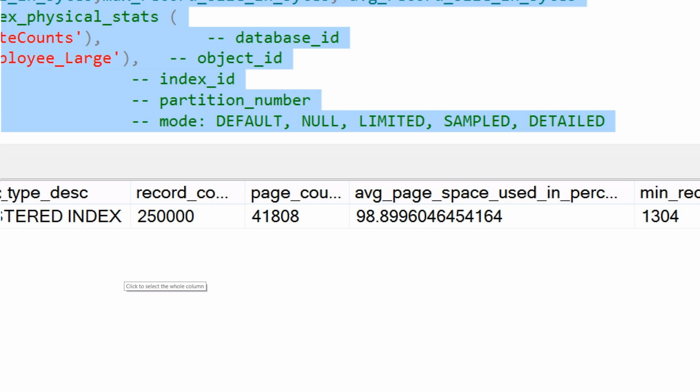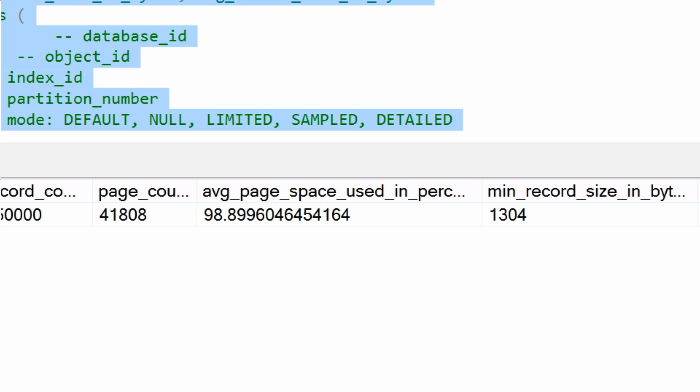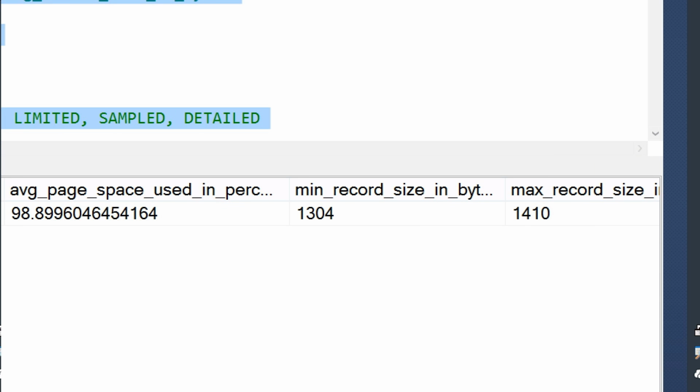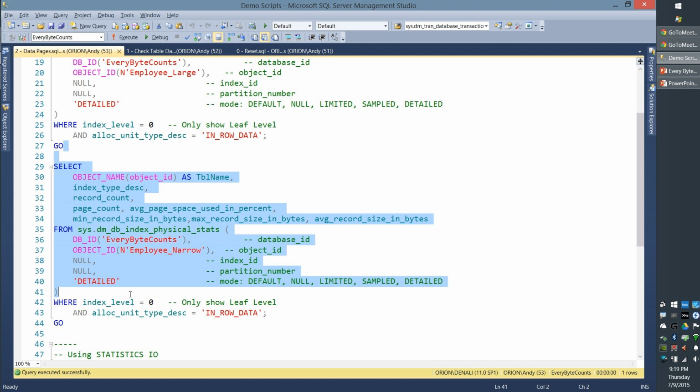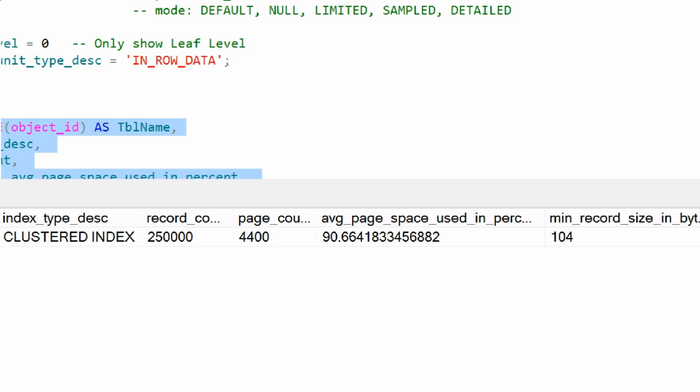and notice now I have the page count exposed next to the record count here. It's 41,000 pages. Also, what's interesting is that this particular DMV can show us the average page space used in percent. In this particular case, because everything has been rebuilt recently, I have very good page density. Page density is a topic outside of this, but it's something else to keep in mind as far as ongoing maintenance is concerned. And then we have the same data points from before. Let's look at employee narrow again. 4,400 pages, a heck of a lot smaller for the same 250,000 records. Huge savings there.